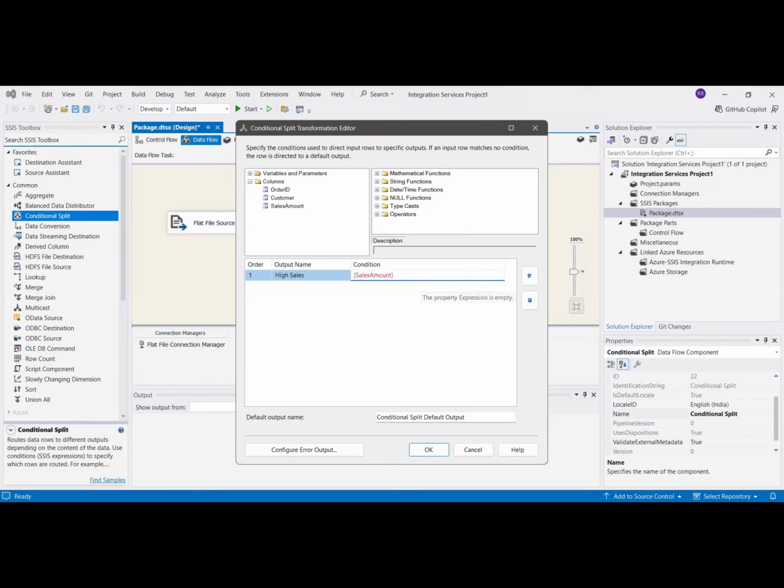So sales amount should be greater than 500, then it is high sales. Now the next one is low sales. Low sales means sales amount should be less than or equal to 500.